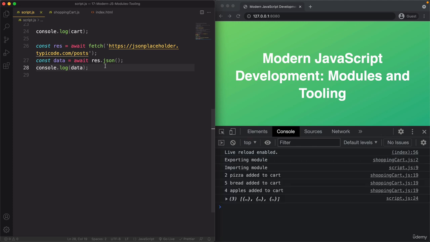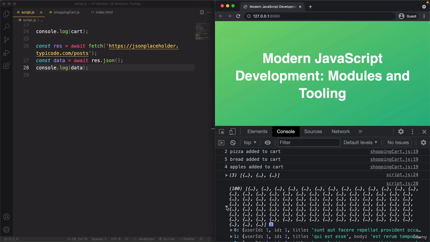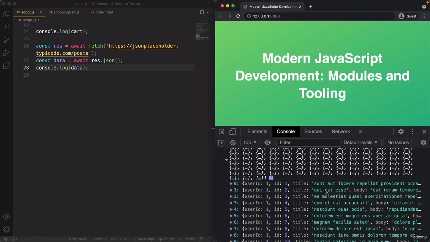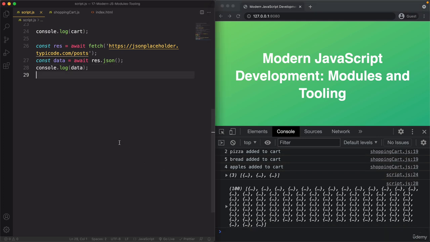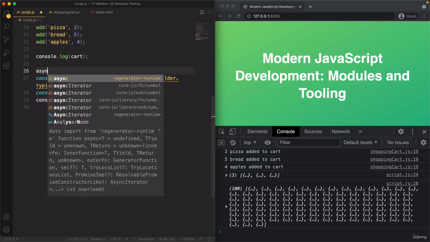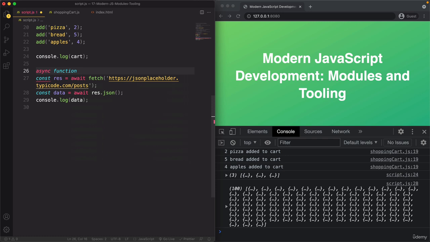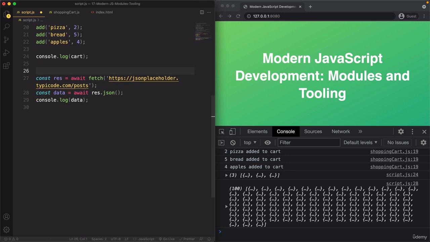Let's give it a save and see what happens. And indeed, here is our data. We have an array of 100 posts here, where each of them is this object. Basically, that's how you use top-level await. We see that the await keyword is now working outside of an async function. Before, we would have to write async function something and then the function body. But now with top-level await in modules, that is no longer necessary.